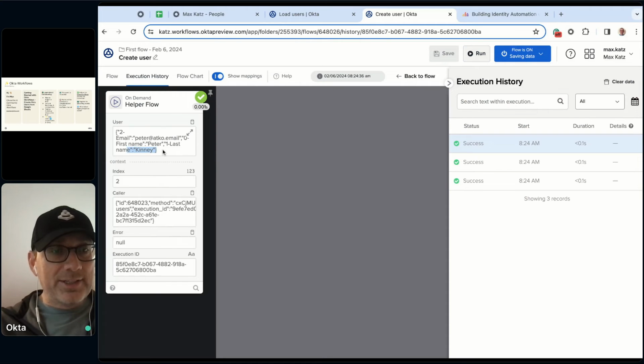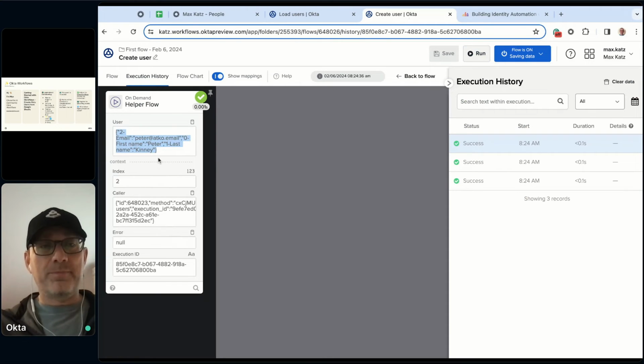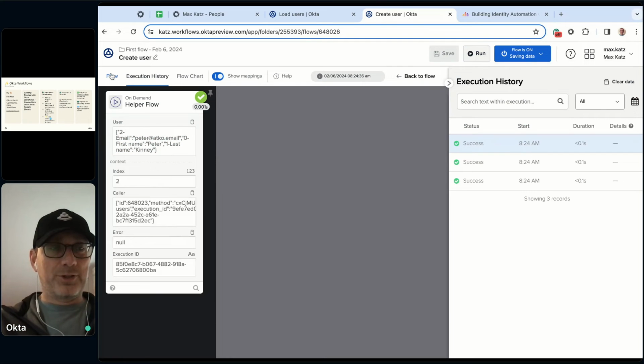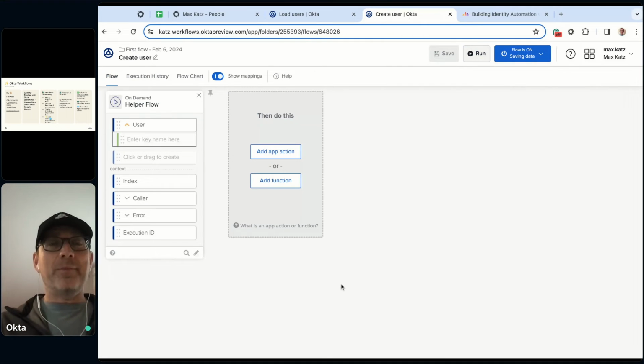And now right here, this is the JSON that's being passed to us. Okay, so this is how it looks. This is the column that I passed into the helper flow. All right, so far so good. Now the next step is that I get this JSON, but I need to extract individual fields: the first name, the last name, and the email.